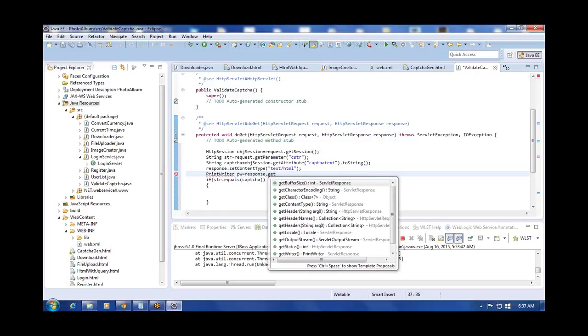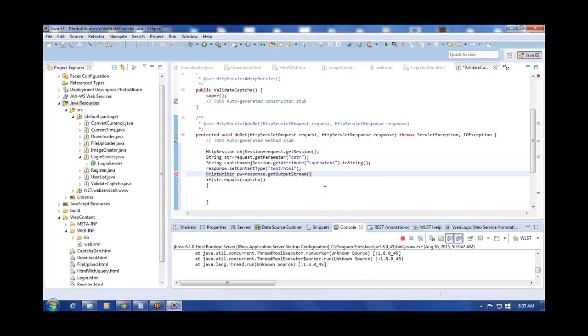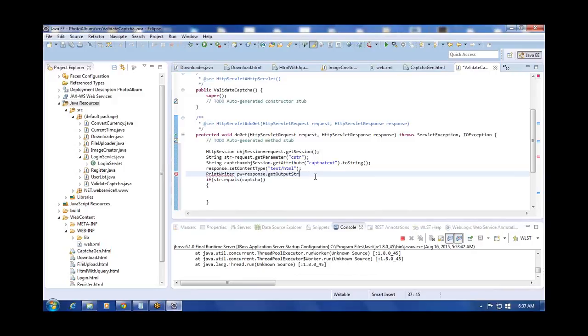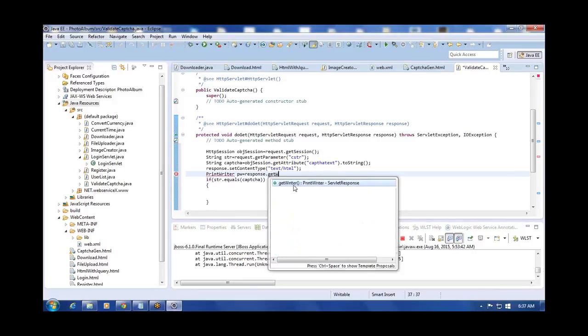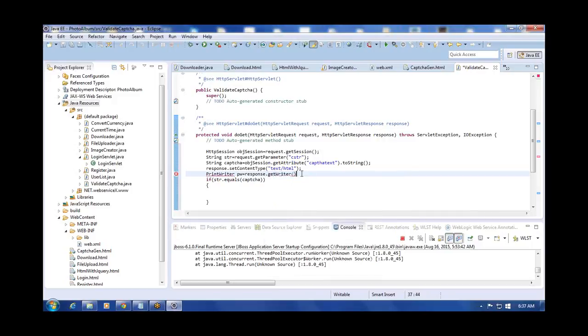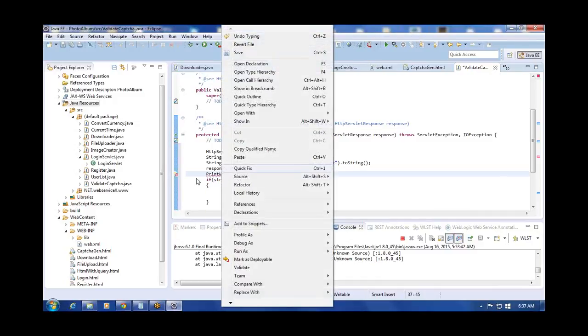Take here get output stream, or instead of taking get output stream, we take this dot get writer. With the help of get writer we are going to get the print writer object. In that we get the get writer, then in this we can write, and this should be having a reference for us.